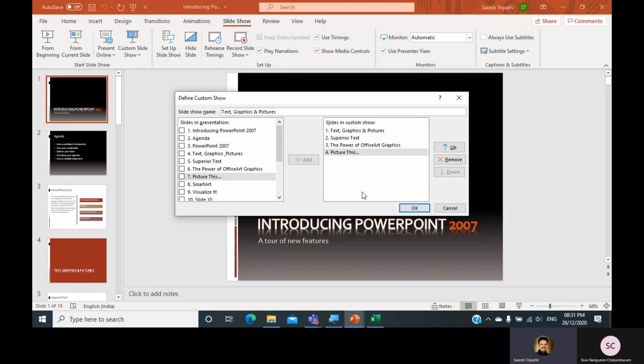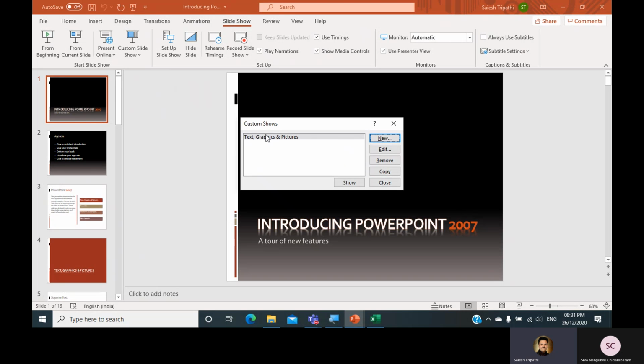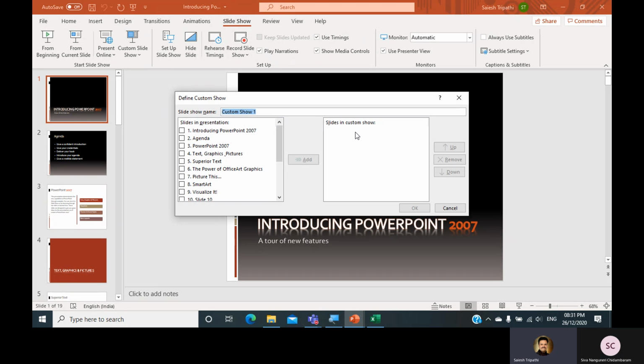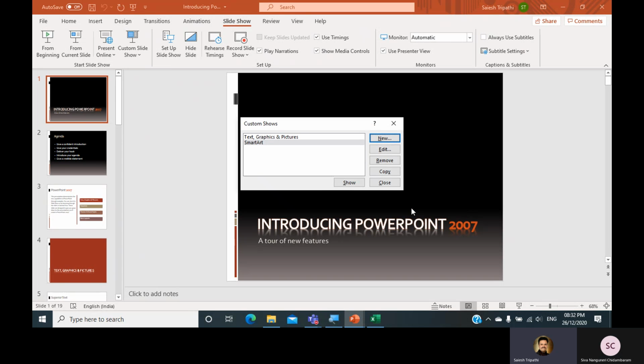Now I'll click on OK. The moment I click on OK, I'm back to the Custom Shows window. In the same manner, I would be opening a new group again, and this time I would be selecting the name of the slides as SmartArt, Visualize, Slide 10, and Slide 11. Again, I'd choose Add. I'll give it the name of the department, SmartArt in my case, and click on OK.